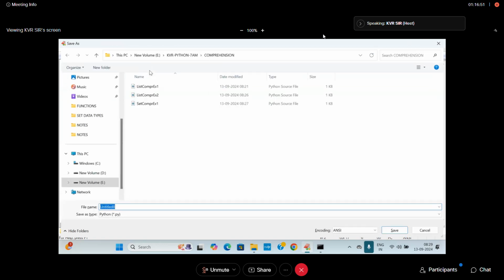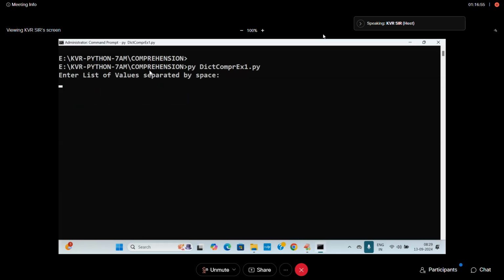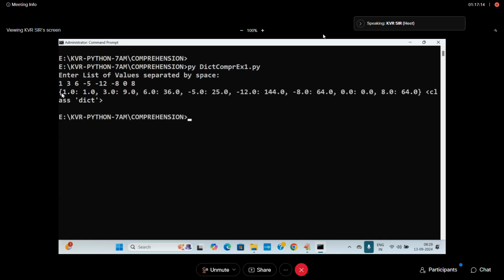Simple example. Go to the place, execute, py, DictOBJ. Enter 1, 3, 4, minus 4, minus 5, minus 12, and minus 5 is already there, minus 8, some 0, and something like 8. So I got 1, 1.0, 3, 9, 6, 36, minus 5, 25. Like that I am getting it.